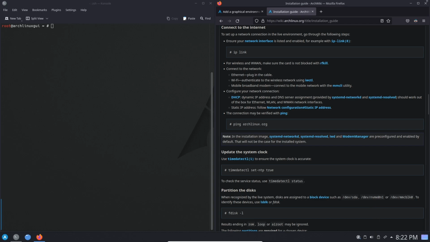On GNOME, you can connect via the top right. So whatever your means of connecting to the internet is, it's pretty simple in the case of Wi-Fi. When you have internet access, you can obviously open your browser and then open the wiki. So you don't have to do all of this because you have internet, right?